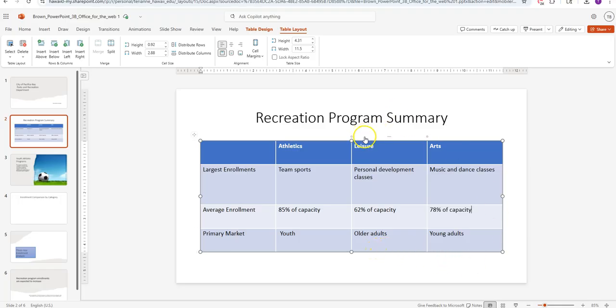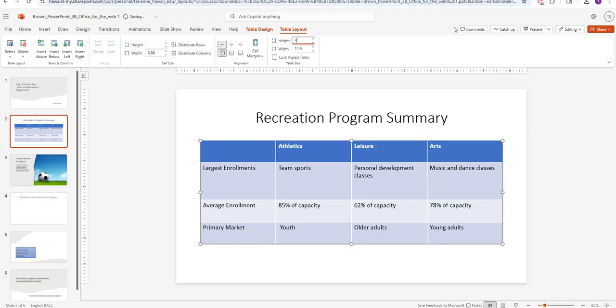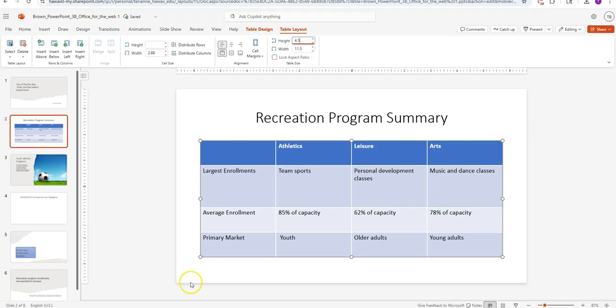We can also verify the height of your table. So with your table selected up in your Table Size group, if it's not 4.5, just go up to your height box, type in 4.5, and then press enter so it's more accurate.